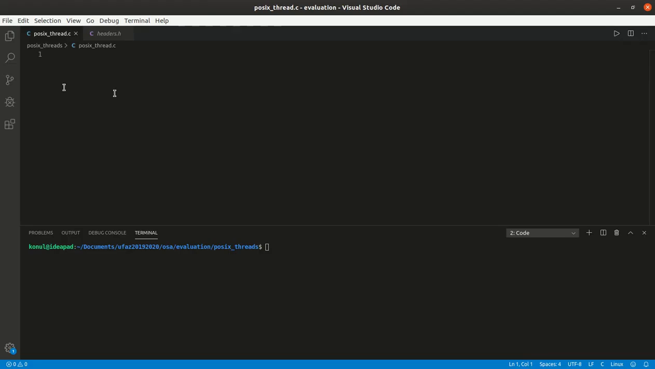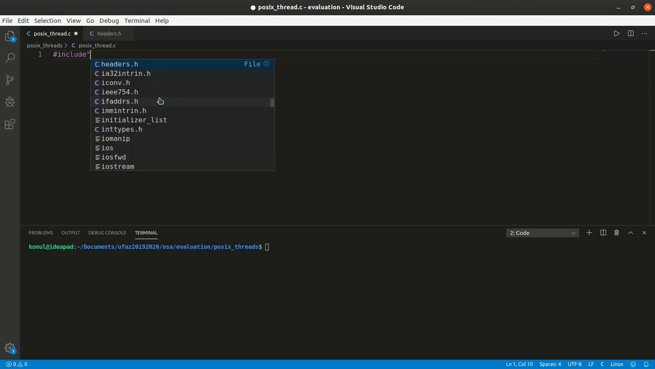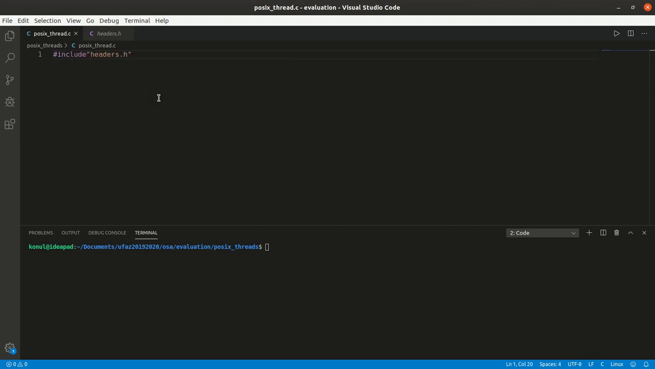Okay, now let's begin. Firstly, we should include the headers that we're going to use, and I have written them in the headers.h file, and this includes standard input output, stdlib, pthread, and unistd. Actually, I'm not sure if I'm using all of these libraries, but at least these 2 will be used, and these 3 will be used. Okay, now we can begin.